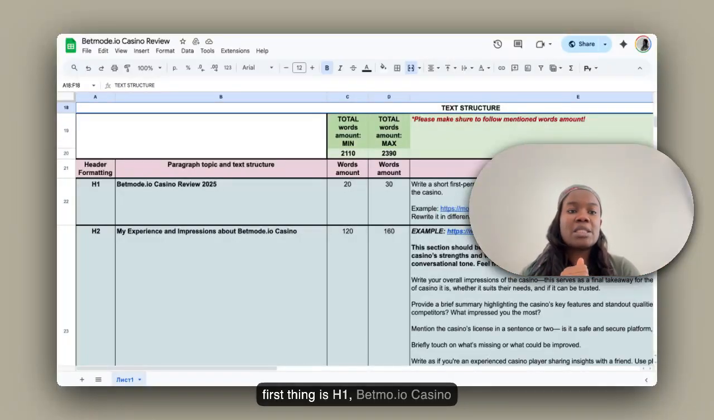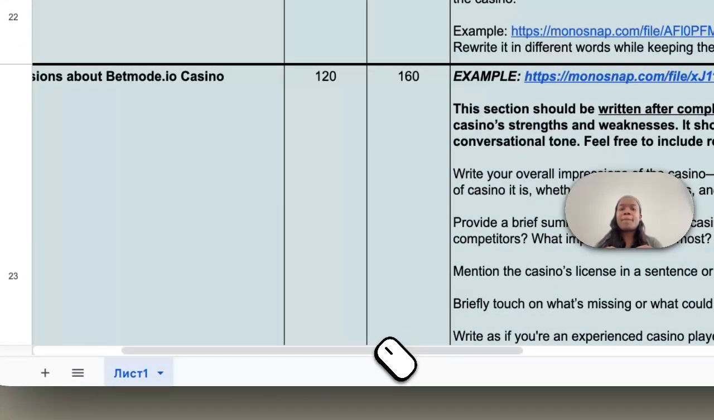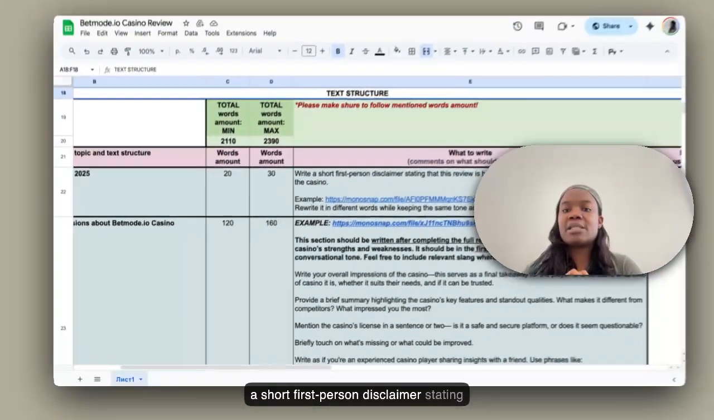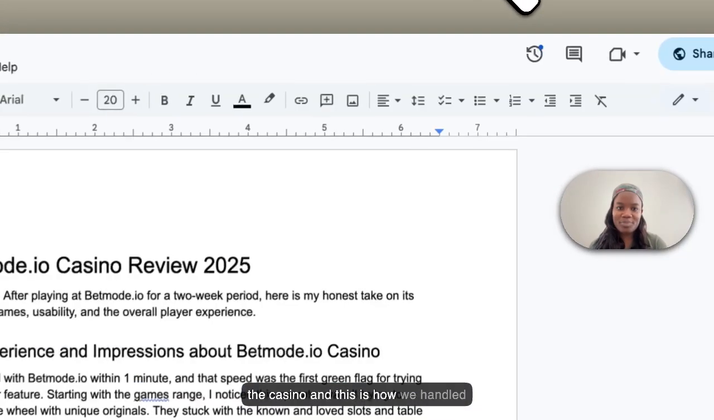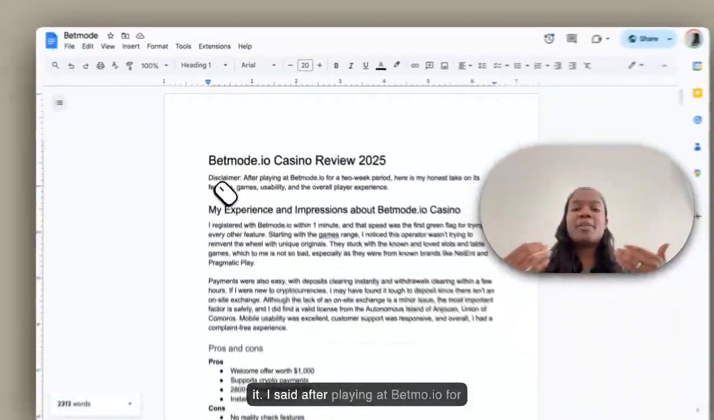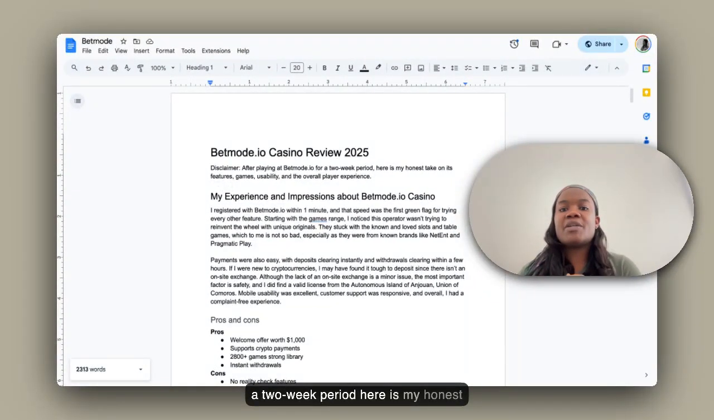So the very first thing is our H1, betmode.io Casino Review 2025. And we need to write between 20 to 30 words. And for this part, we need to create a disclaimer. Write a short first-person disclaimer stating that this review is based on the author's personal opinion after testing the casino, and this is how we handled it. I said, after playing at betmode.io for a 2-week period, here is my honest take on its features, games, usability, and the overall player experience.